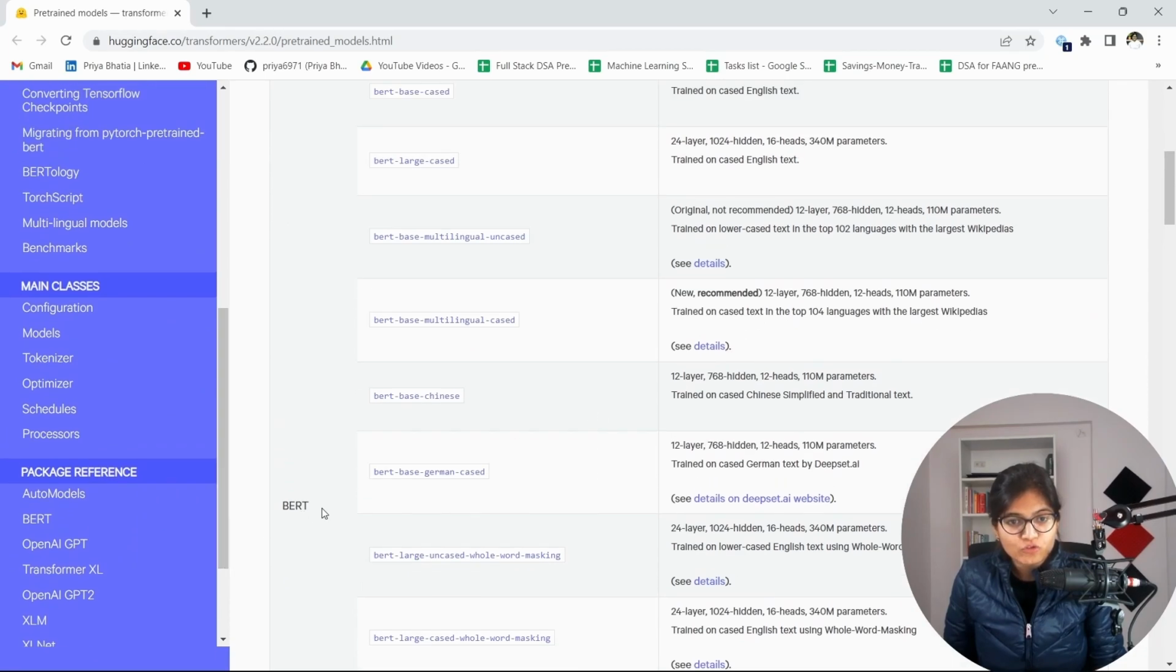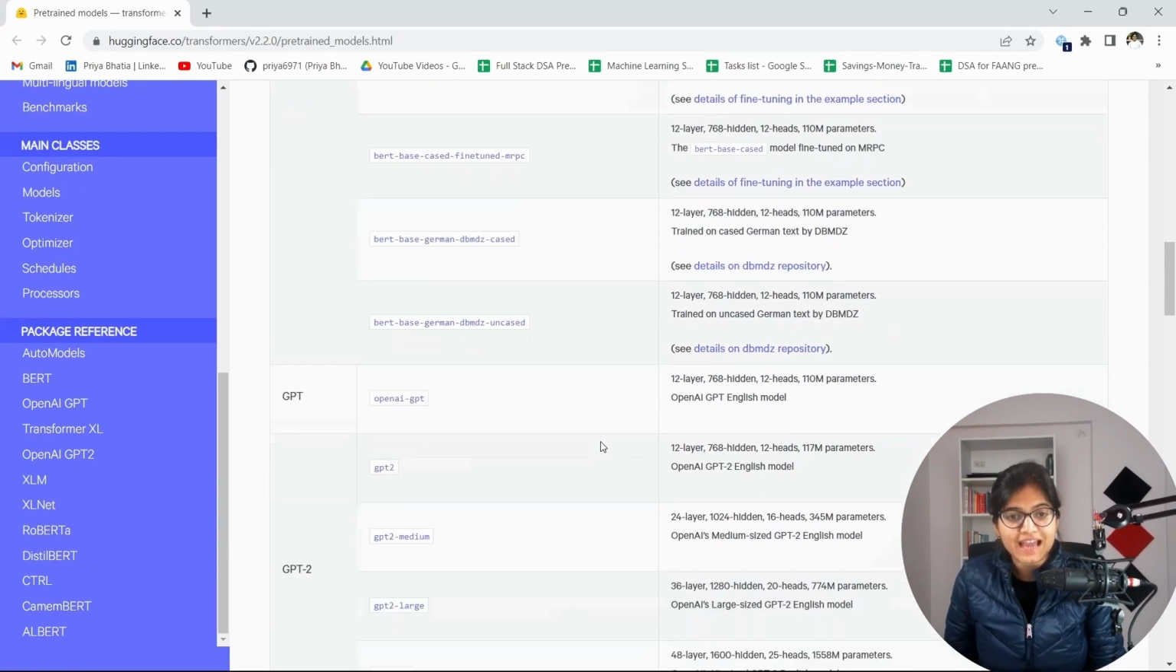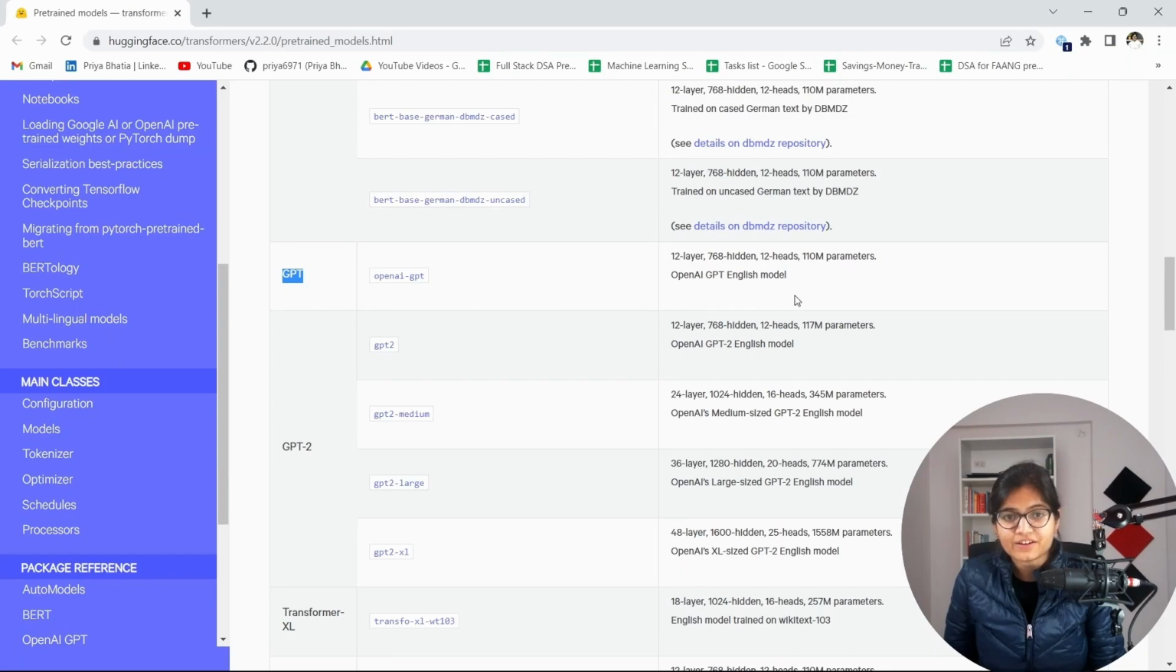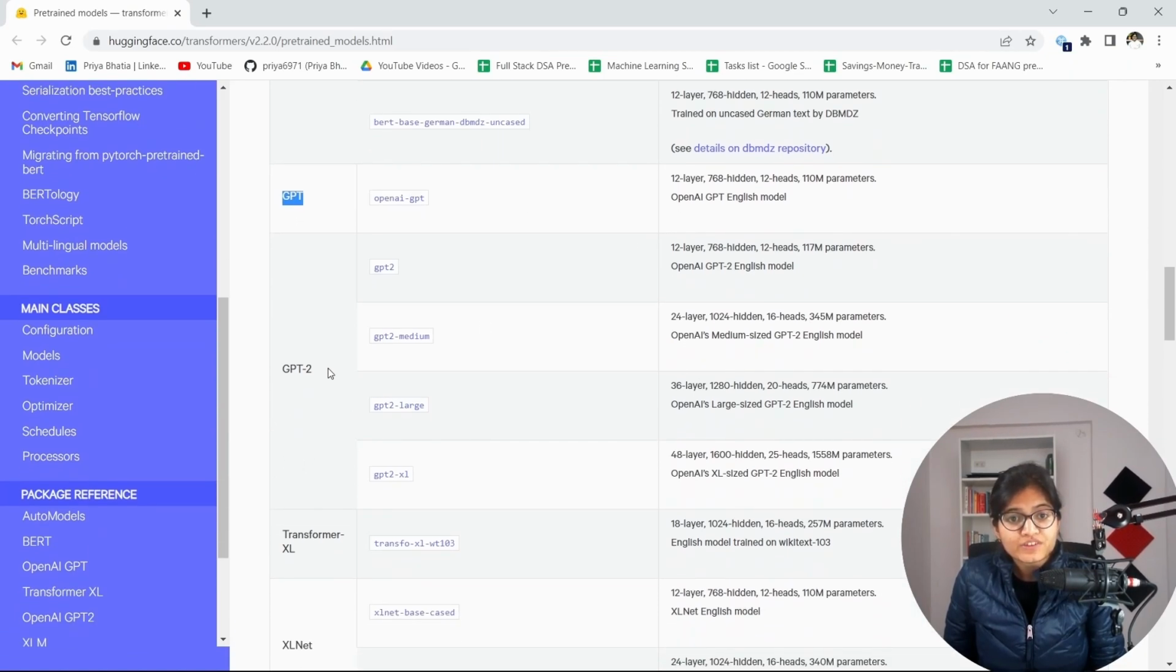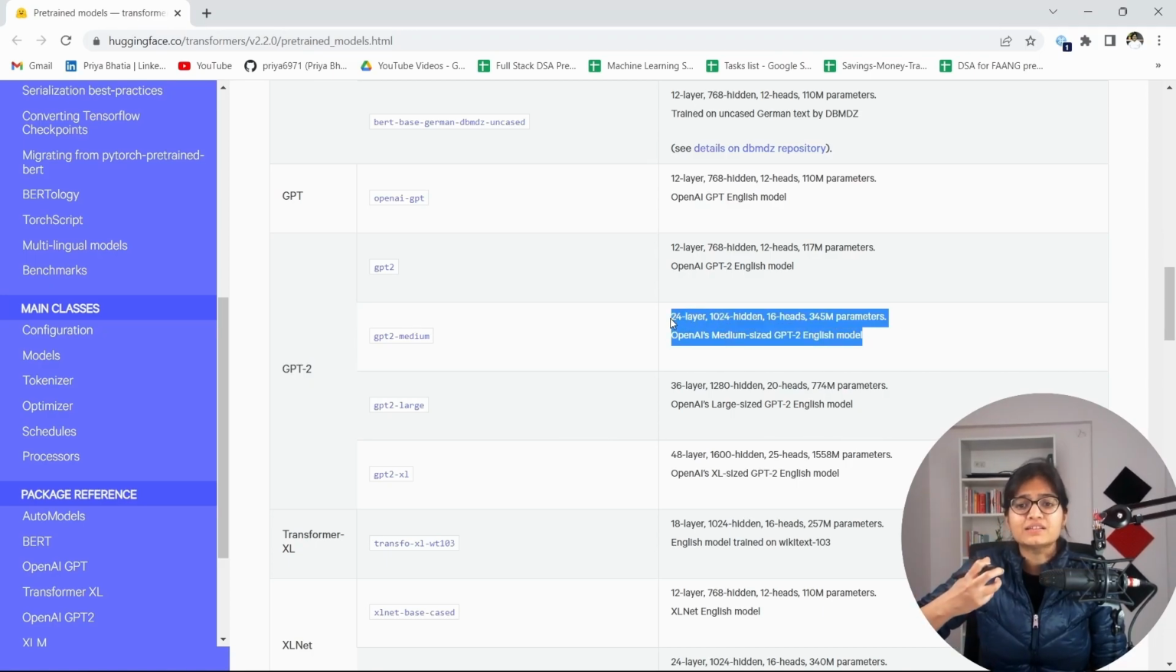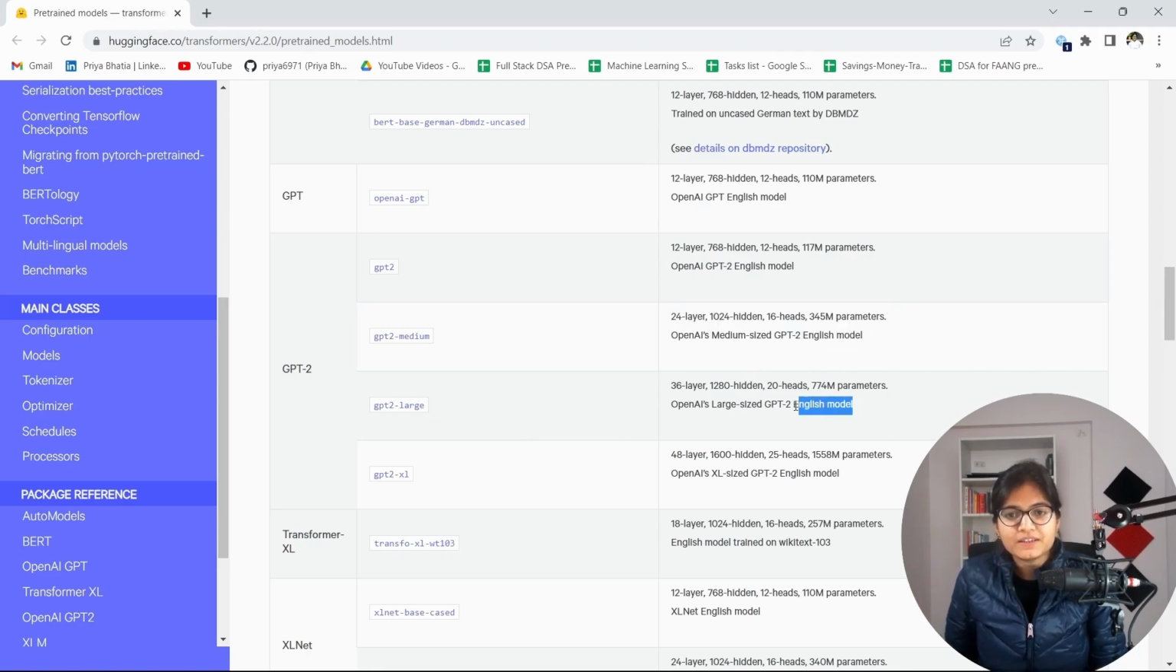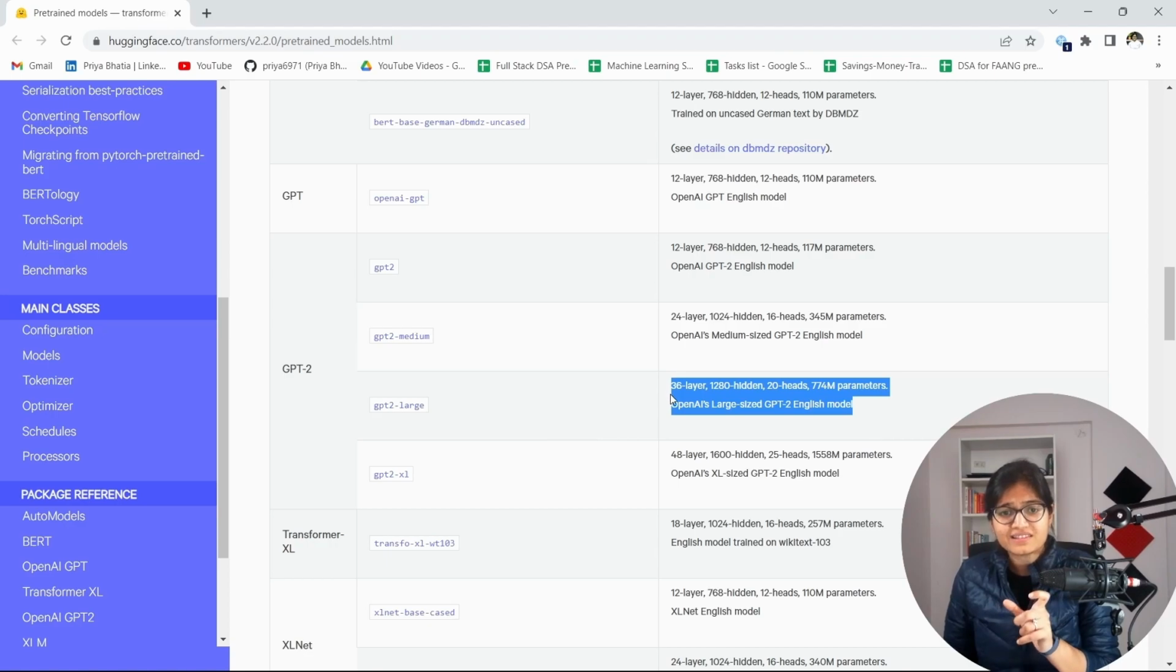With respect to BERT, there are so many models. With respect to GPT, there are so many models. With respect to GPT2, again we have GPT2 XL, GPT2 large, GPT2 medium. For every particular pre-trained model you use, you will observe a difference in the layers, the hidden size, the heads, and the parameters. So in our project, we will utilize GPT2 large.